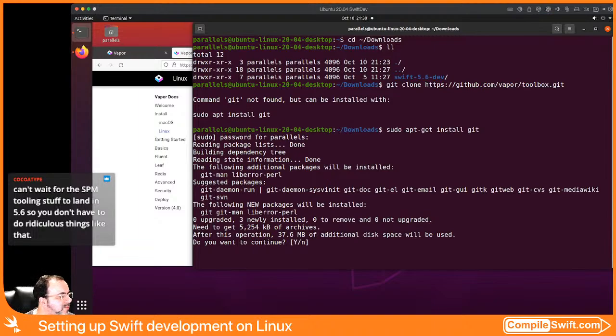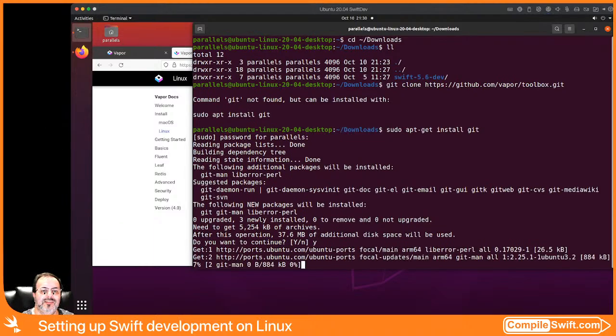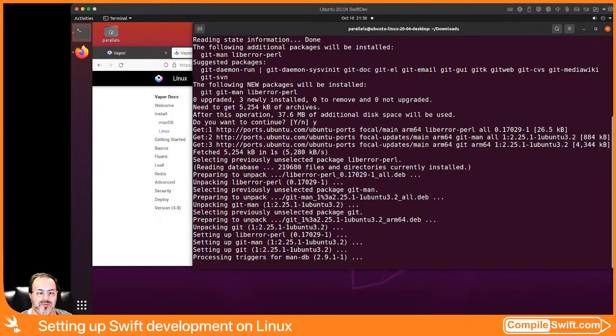Can't wait for the SPM tooling stuff to land in 5.6 so you don't have to do ridiculous things like that, right? I'm really starting to feel comfortable with the Swift package manager, which is good because I was kind of like, oh, I don't know. I know it's good and everything else, but you know when you just get so used to CocoaPods and it's everywhere and you put it in everything. But it's a shame that Xcode never had the integration of CocoaPods like it does with Swift package manager, but hey, that's the way it goes, right? It's good to have options.